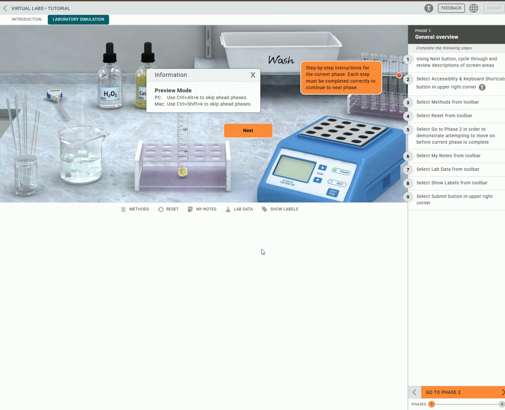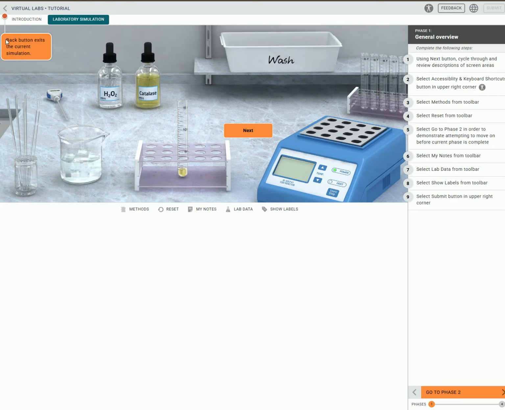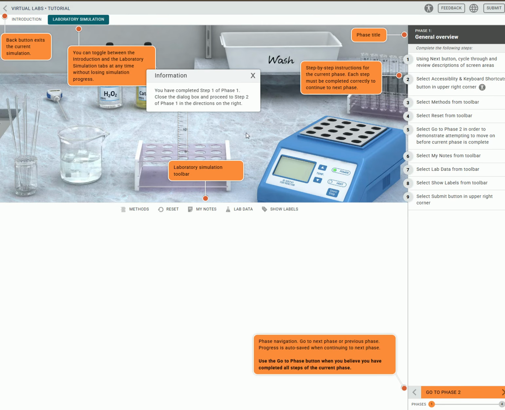All right, so something about virtual labs. If you do not go step by step exactly as directed, it might take you forever to get to phase 2. So this is phase 1. You have to go step by step for this to work. So use the next button, cycle through, and review descriptions of screen areas. So hit next. Back button exits the current simulation. All right, so next, next, next. This just tells you what everything is. Okay, there we go. You've completed step 1.